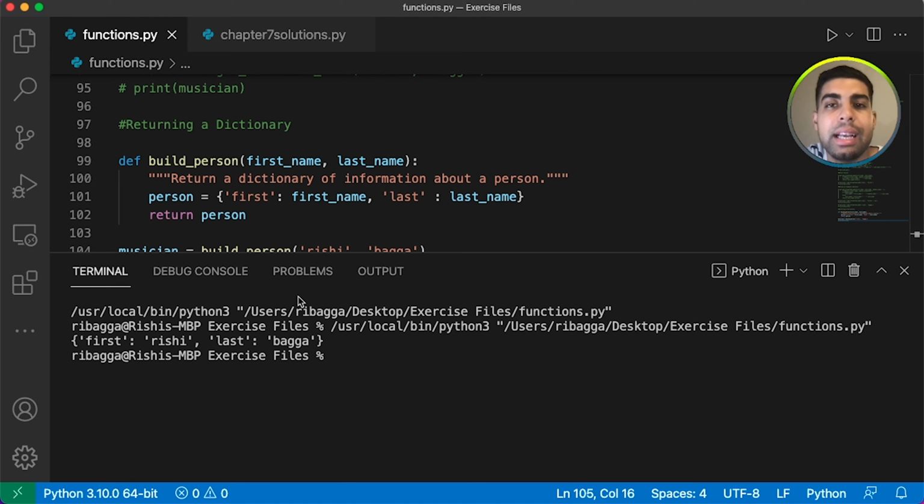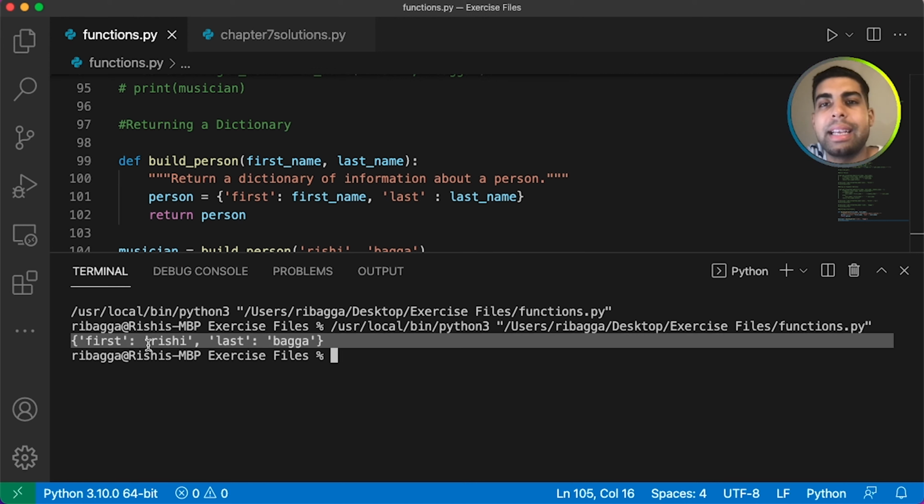And you can now see that the function is simply taking simple textual information and putting it into a more meaningful data structure that lets you work with the information beyond just printing it. And the strings Rishi and Bagger are now labeled as first name and last name. You can simply extend this function to accept optional values like a middle name, an age, an occupation, or any other information that you want to store about a person.